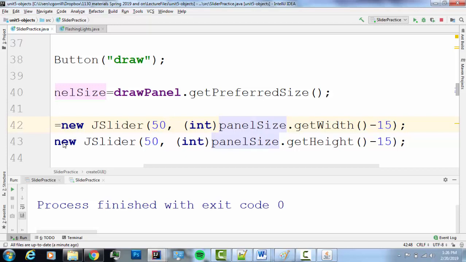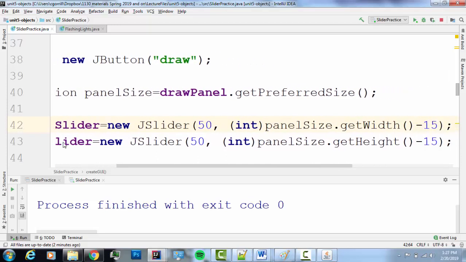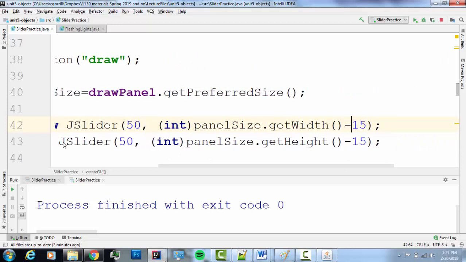The biggest that I want the slider to be, in other words the highest value we can get off it, is going to be the width of our panel minus 15. So if my panel is 400 wide, the highest value we're going to be able to have on that slider is that width minus 15, or 400 minus 15, 385. And then the JSlider width slider is going to be, I've got these kind of swapped here, the panel size get height minus 15.